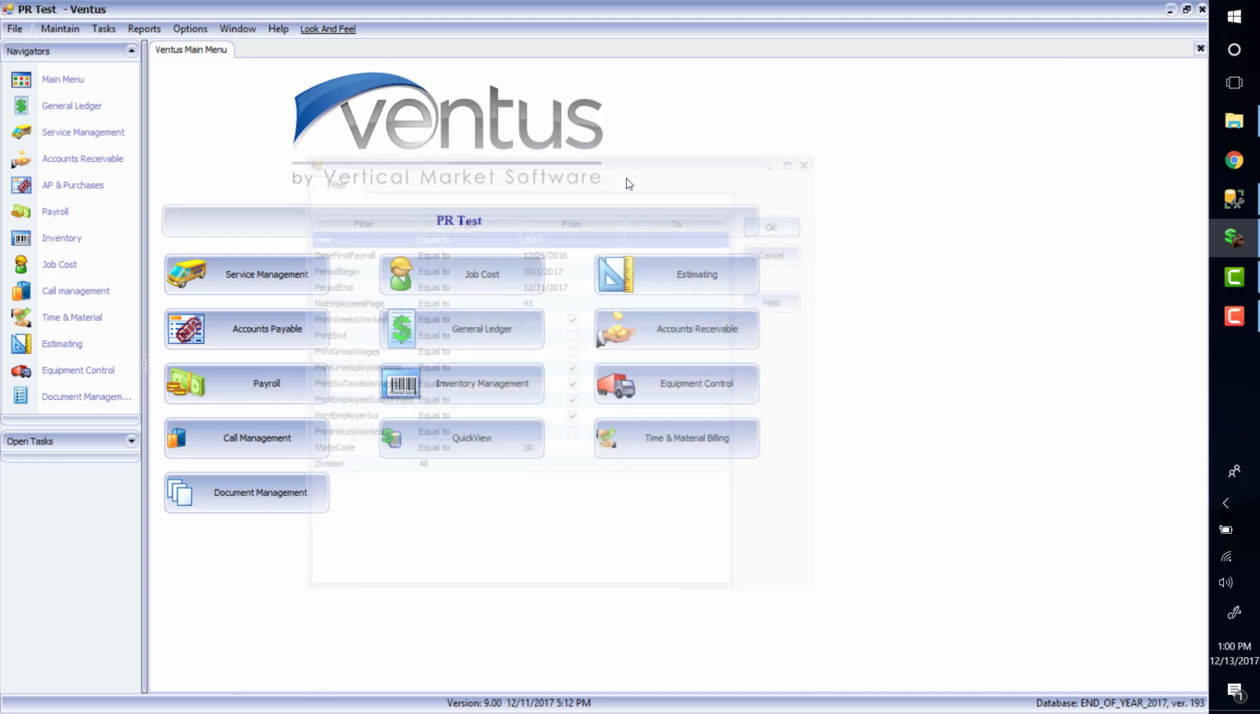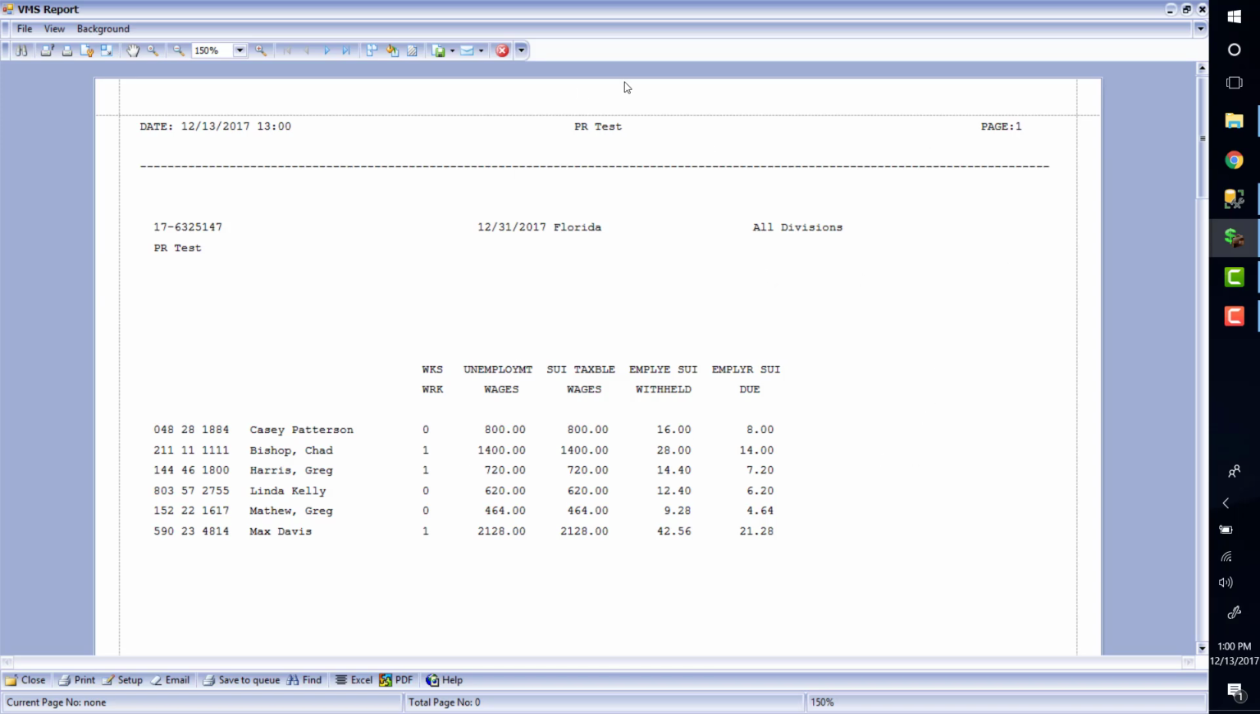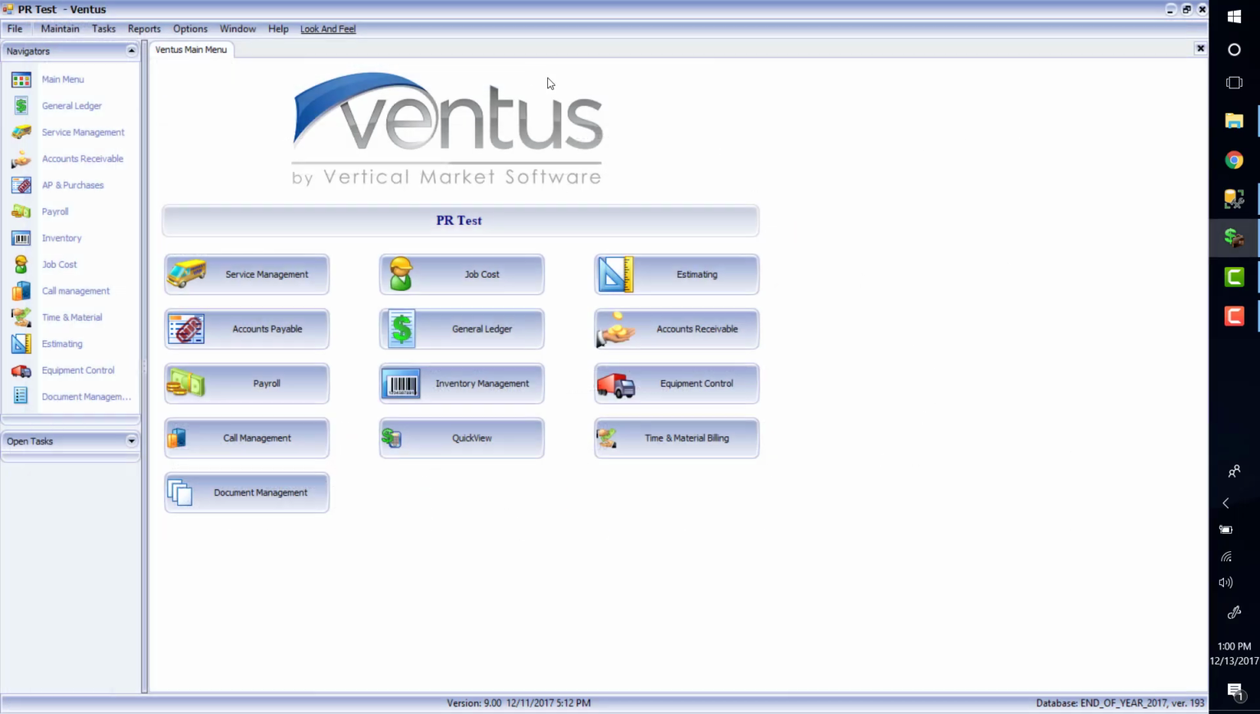So if you click OK, you're going to save to the queue, print it out, save it as a PDF, and these are all the different reports that you need to run in specific order as a prerequisite. And once again, these steps and everything are listed in the documentation on how to run them.